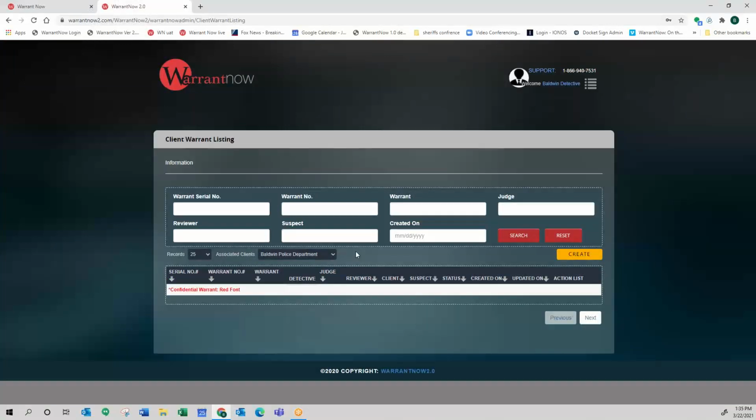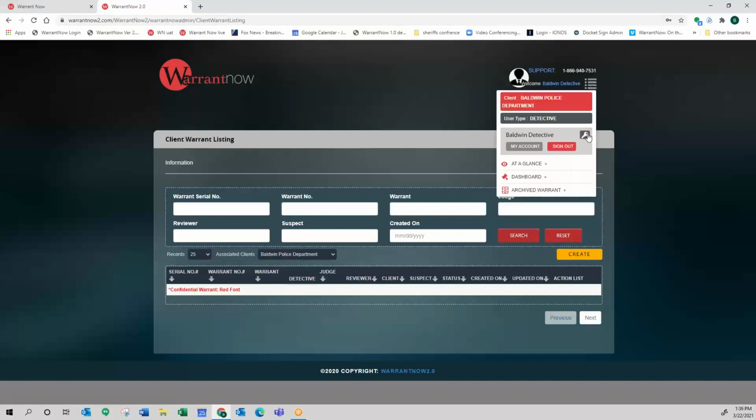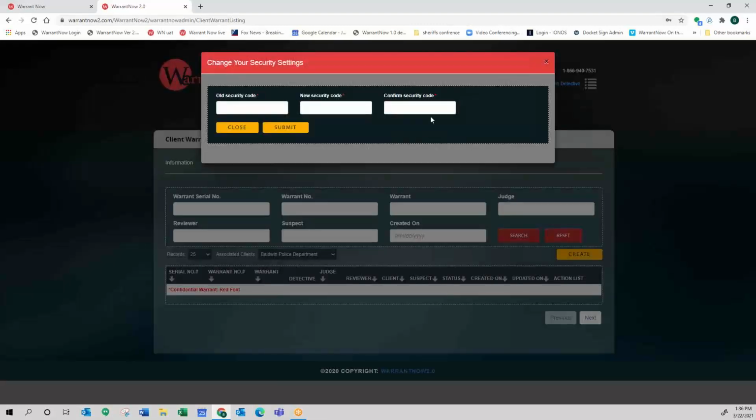And we are now logged in. Now, the first thing you're going to do after you log in is go up to this little hamburger icon. That's what it's called. I just found that out about a month ago. Right next to your name. Click on that, and then click on this little key. Then you're able to change the security code to something you can remember.